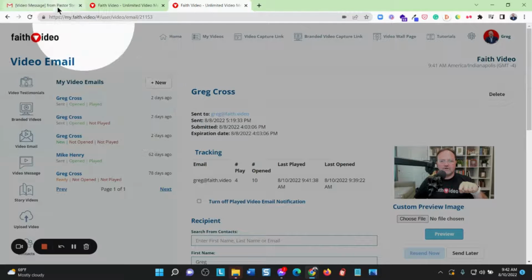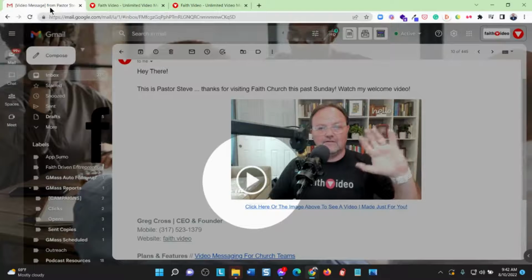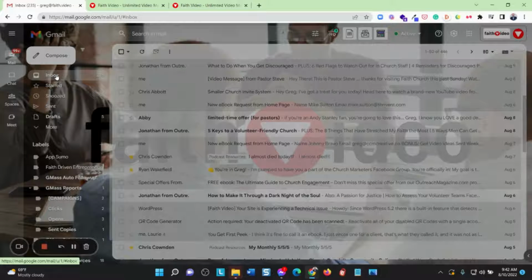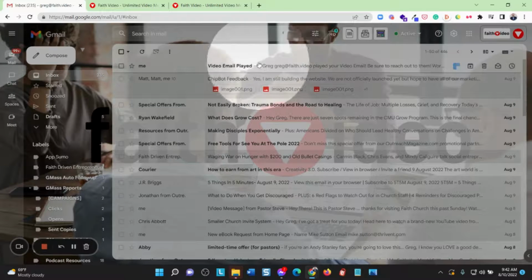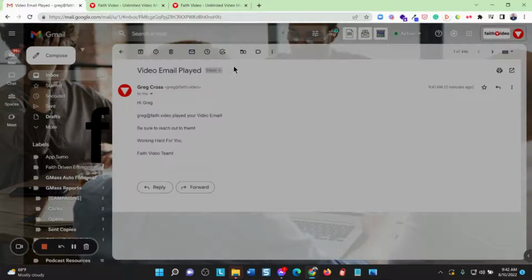One more thing is that when you get, as the account holder, when you click this, I'm going to scroll on up, you also get an email notification alert inside your inbox. It'll say something like, hi, Greg at Faith Video played your video email. So the recipient's email will show up here, and that will let you know that whoever you just sent a video email to, they played it. So that's the email notifications and tracking in the Faith Video platform.